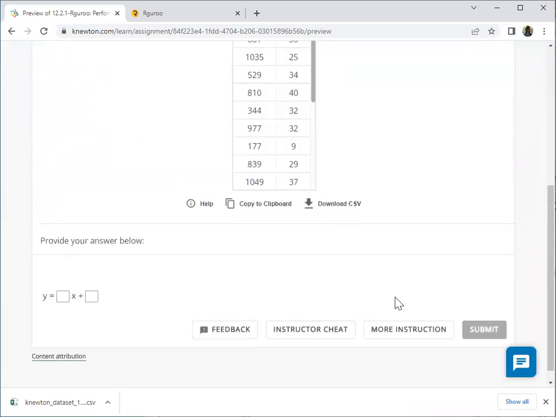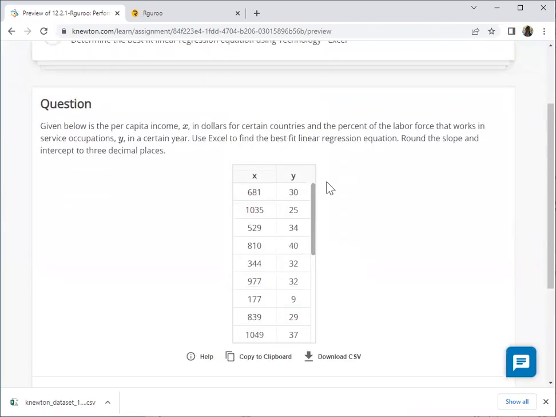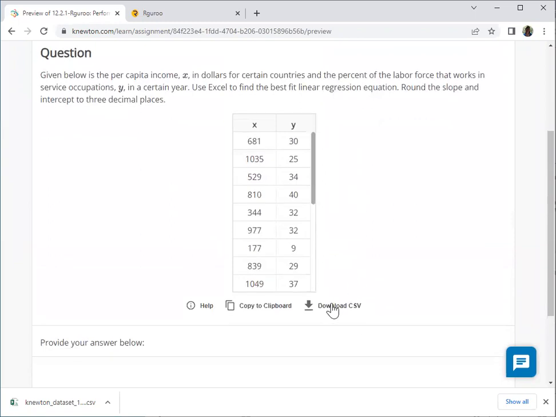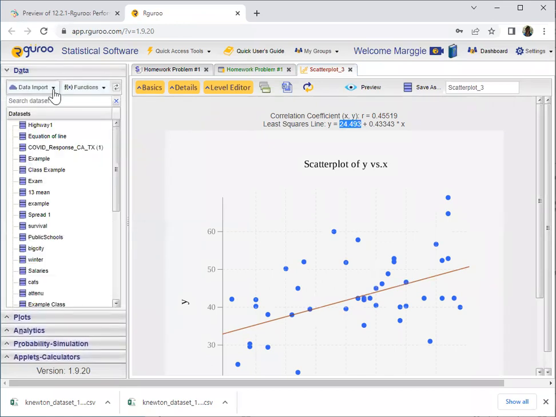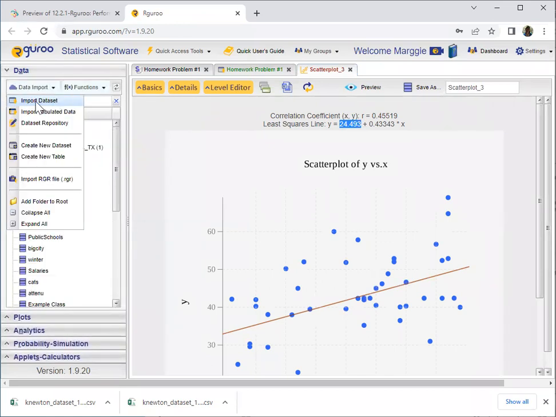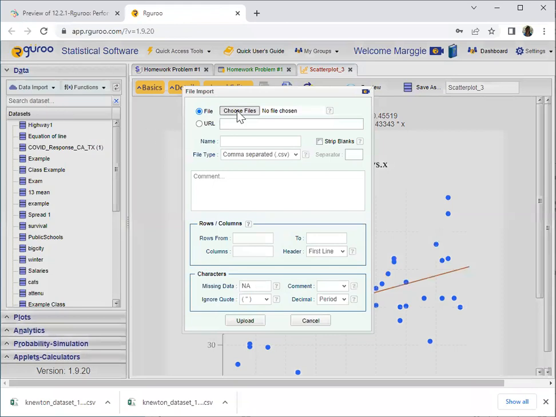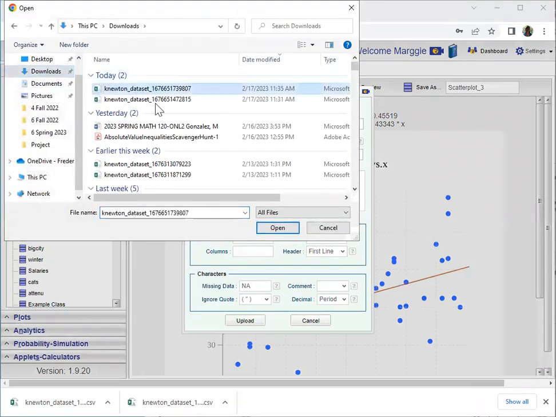All right, so we have another one, so let's just do it again real quick. So I download the CSV to my computer. Once that's done, I will go to Rguroo. I'll go to data, then data import. I'm going to import that data set. Again, I'm going to choose the file, wherever that is on your computer, and you open it up, so it's in here.